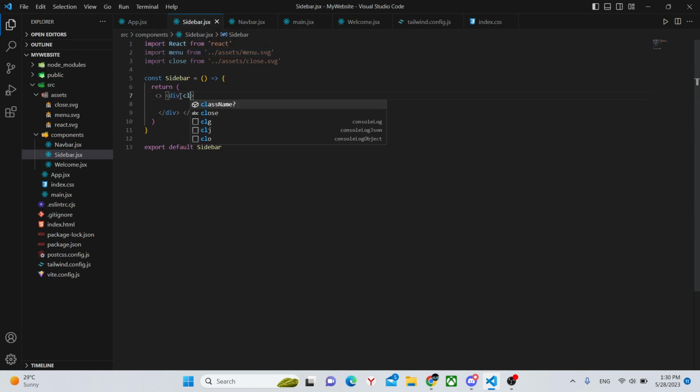We'll go into this div and add some class names. We can say bg-black absolute. Our sidebar is going to be positioned on the right side of our screen. So we're going to say top-0 so that the sidebar starts on the very top, and right-0 so that it's on the right.